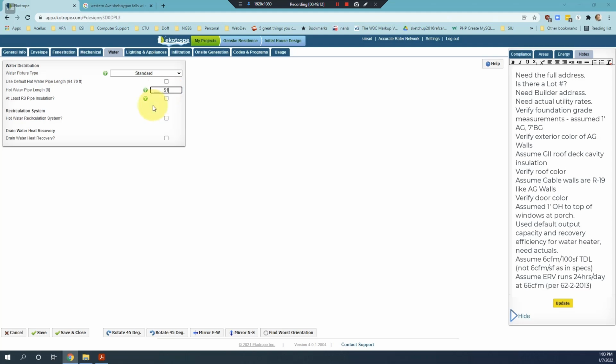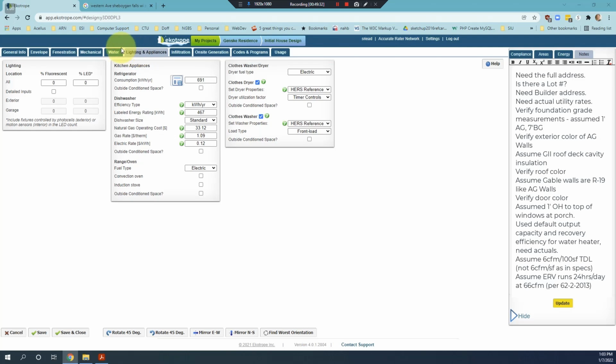Then if we knew that our water pipes were all insulated, which we do not know, then we would check this box if they were at least R3. We don't have a hot water recirculation system, and we don't have drain water heat recovery that we know about. So we'll leave all that alone, and we're done with water. Moving on to lights and appliances. Our lighting, we were told that we have 100% LED interior and 100% LED exterior.